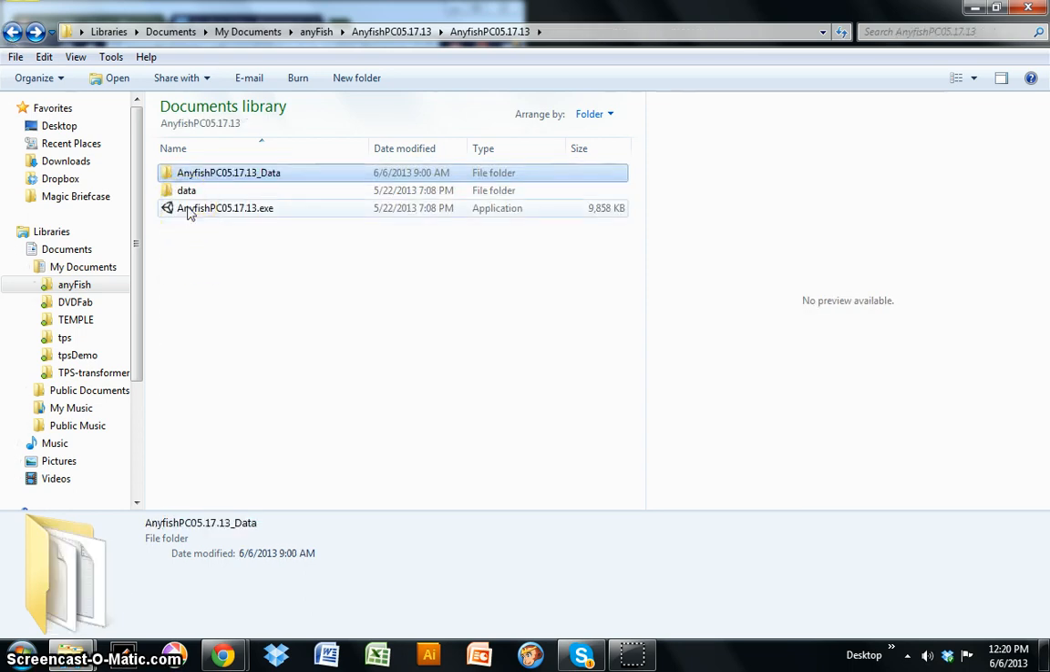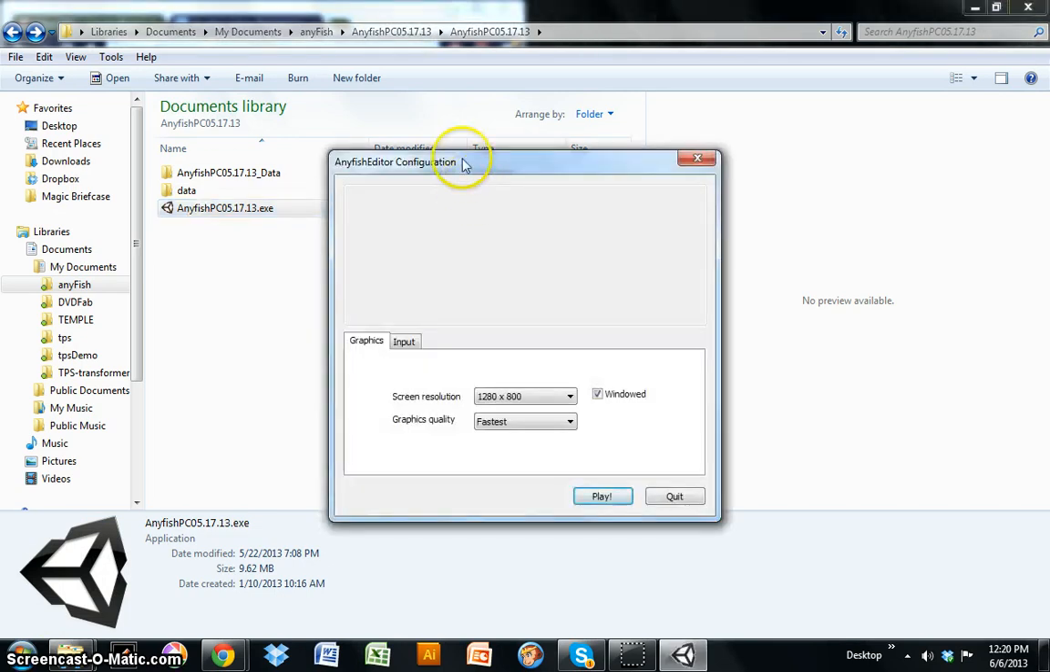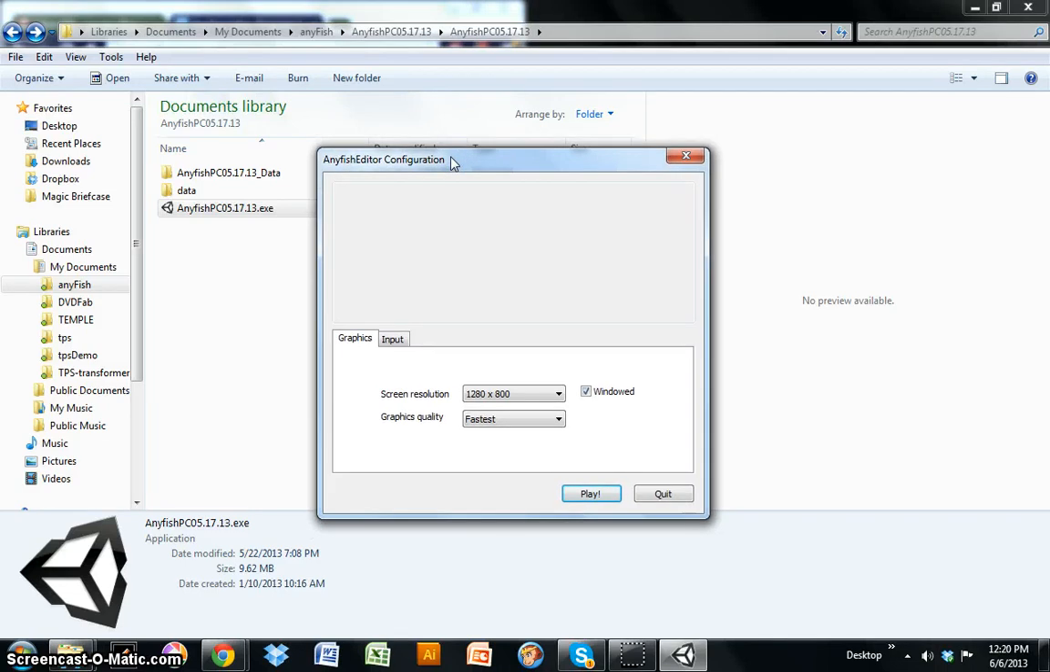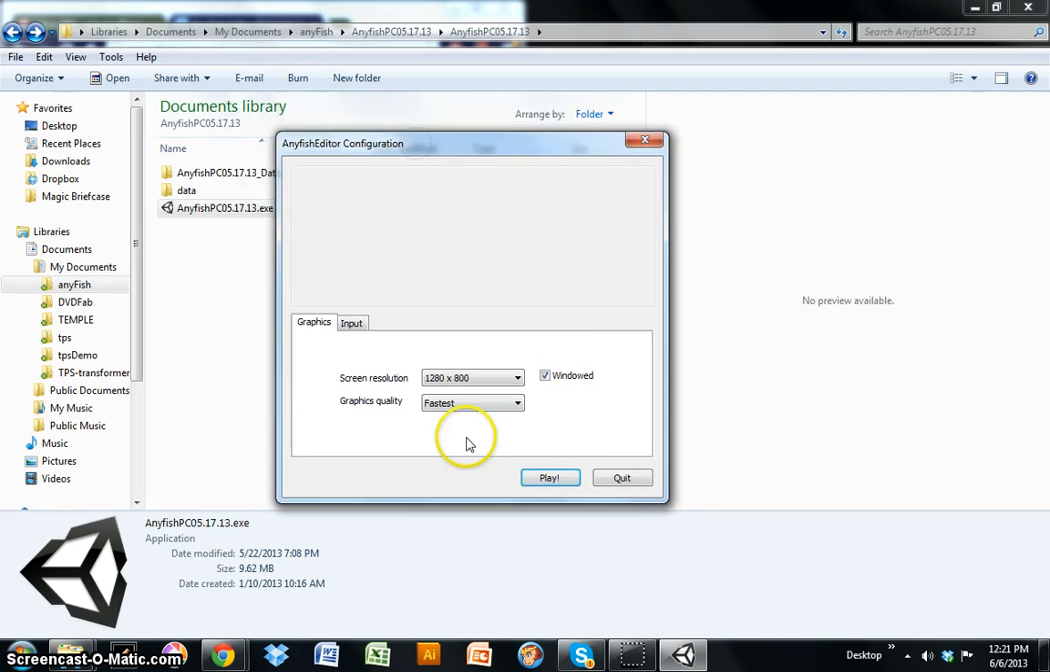So I'm going to go ahead and open up this anyFish executable. This opens as a Unity executable. The first thing that will pop up is this anyFish editor configuration, which allows you to set the screen resolution. In this case, I'm just going to go with the highest available. Windowed or non-windowed just determines whether or not it blows up into your full screen, or it's an actual window that you can move around on your home screen here.